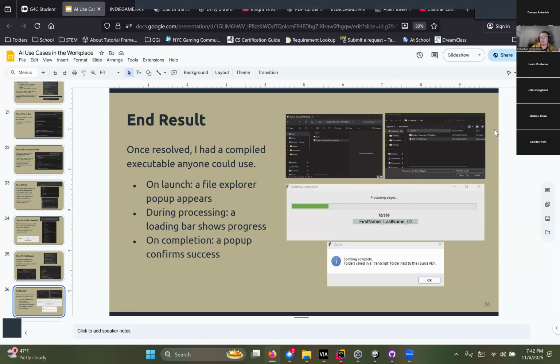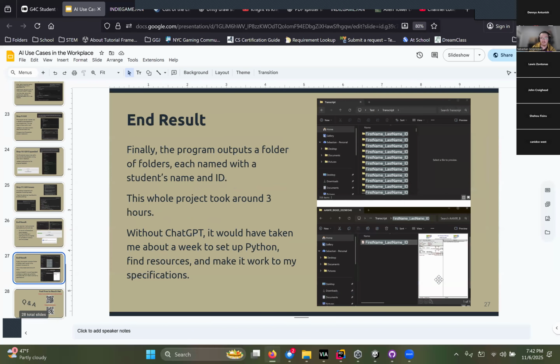So I can show you the end results of all of it. I have my program. I double click on it. It gives me a Windows Explorer pop-up where I can select the file from anywhere on my computer. Now, the user will have a pop-up showing them the progress of the work. And once the work is done, you will get a little OK pop-up, just showing that everything went well. And you can go to the folder and check out where it is. Here's an example of what it would look like.